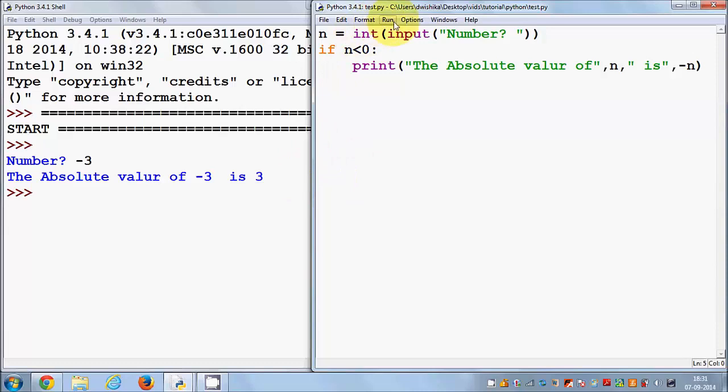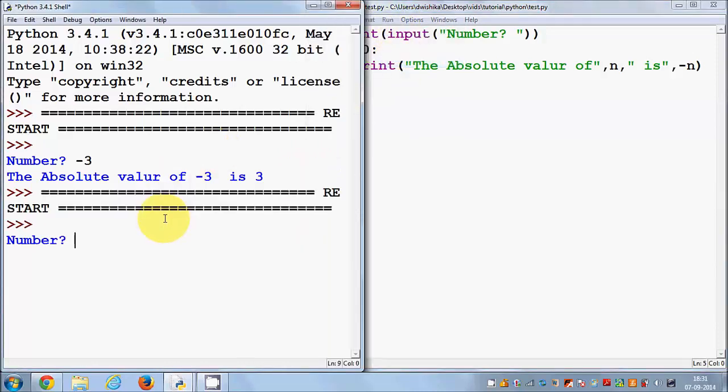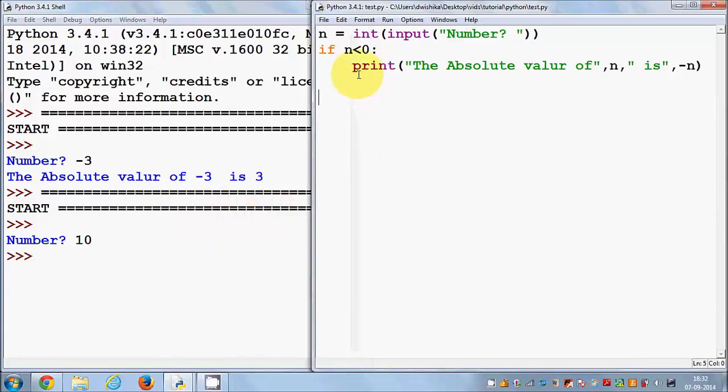What happens then? Okay, so I will run it once again, and this time I enter a positive number, and now nothing happens because the condition we are checking is for the number less than 0. So this will print this. And just remember always to provide an indentation here.